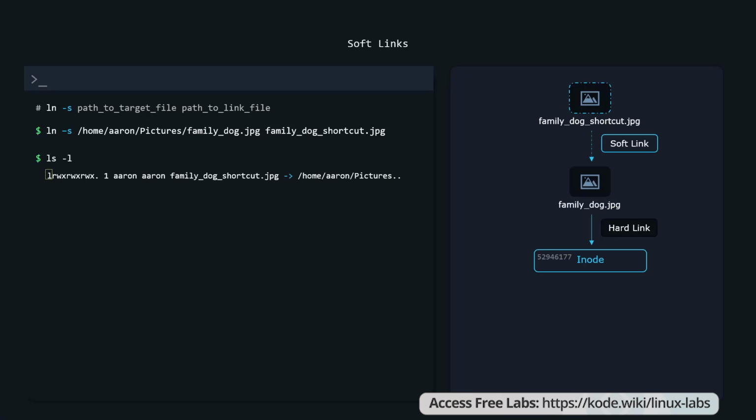Now, if we list the files and directories in long listing format with the ls -l command, we'll see output like this. And the l at the beginning shows us that this is a soft link. And ls -l even displays the path that the soft link points to. But if this path is long, ls -l might not show the entire path. An alternative command to see the path stored in a soft link is readlink, followed by the path to the soft link. So in our case, that would be readlink family_dog_shortcut.jpg.